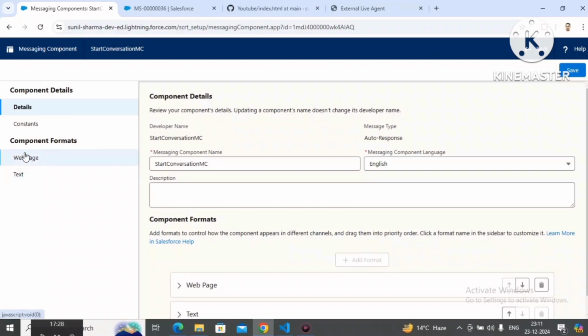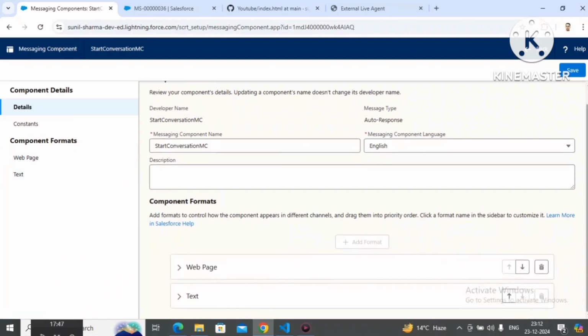Okay, now the web page is high priority. If, because of some reason, the web page format is not loaded, then Salesforce will automatically send the text format. This order we can change from here. So now text is high priority, but we want to keep the web page as high priority because text is the default one. Now click on web page.